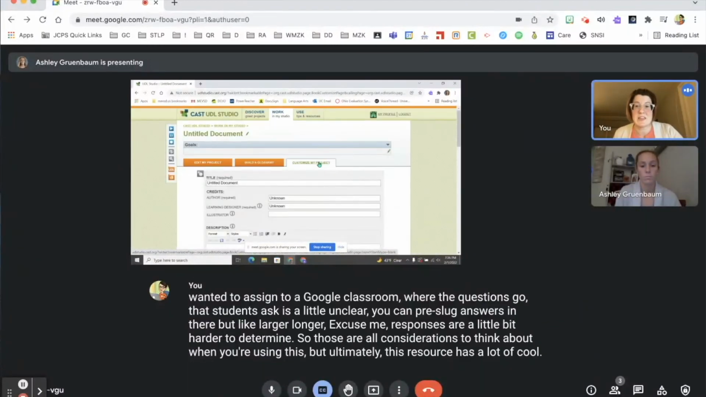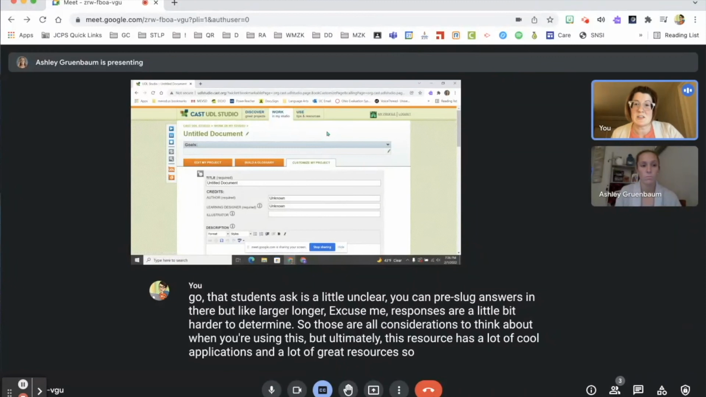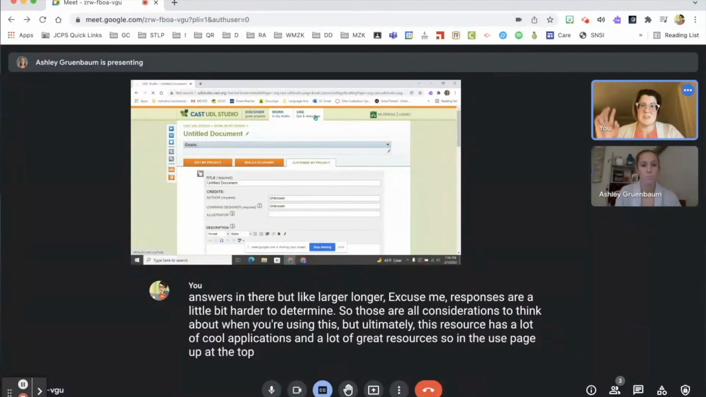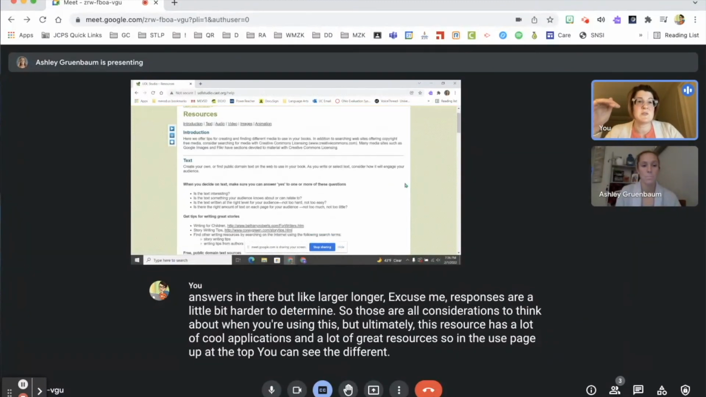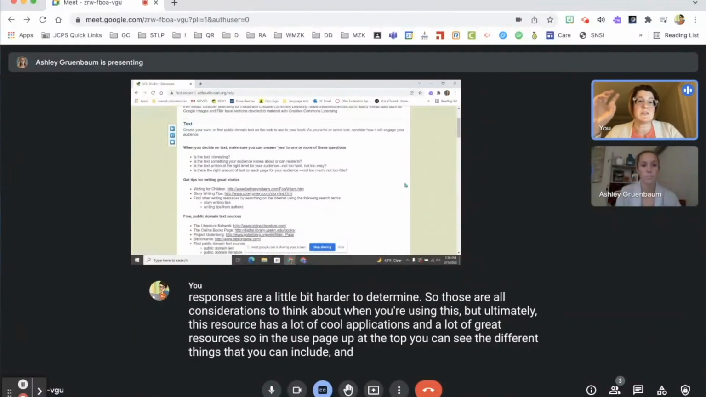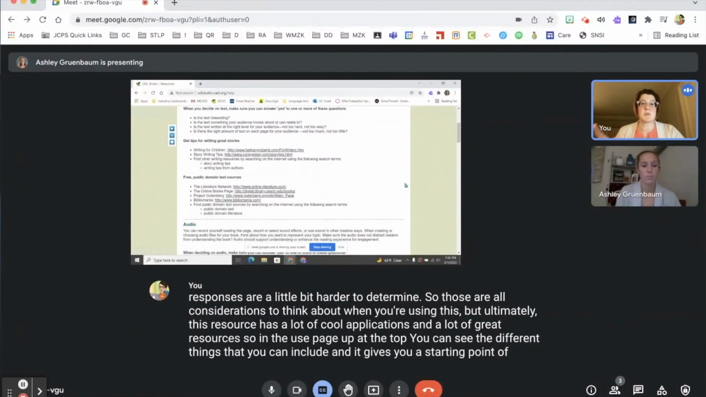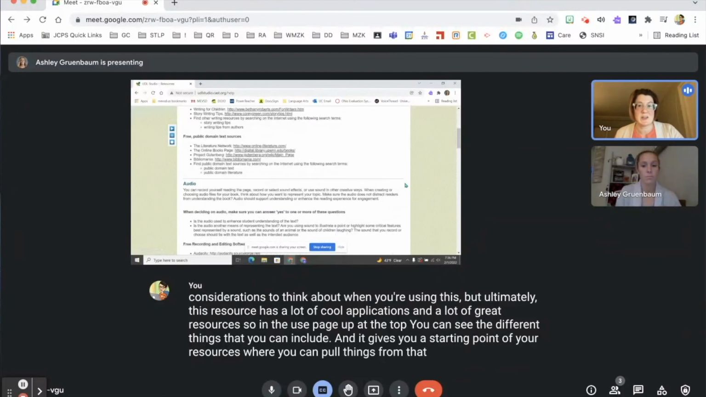So in the use page up at the top, you can see the different things that you can include, and it gives you a starting point of resources where you can pull things from that are copyright free and open source.